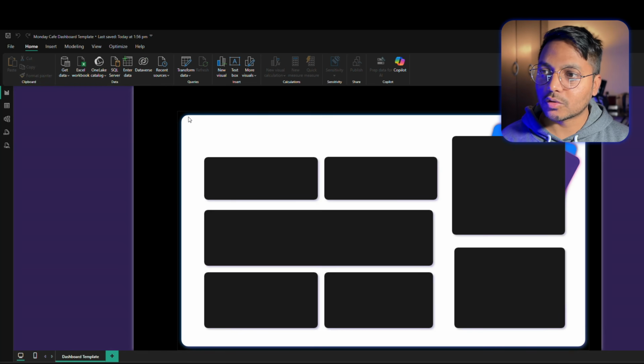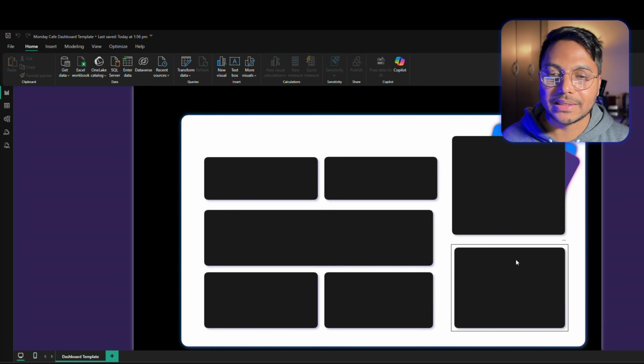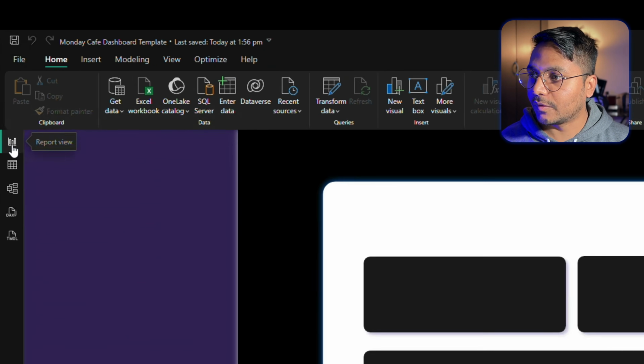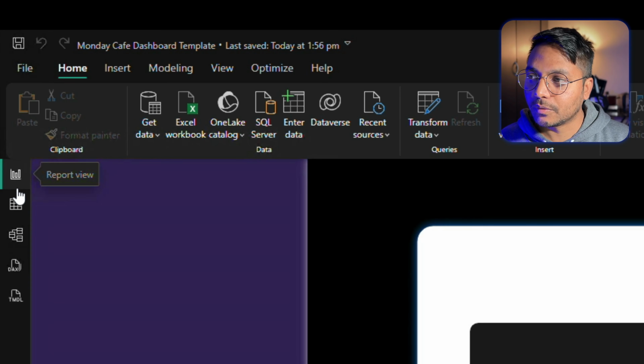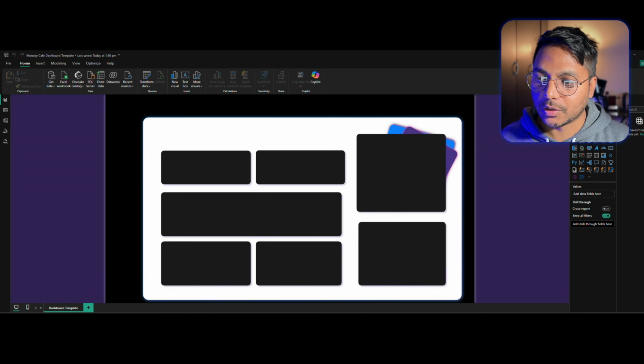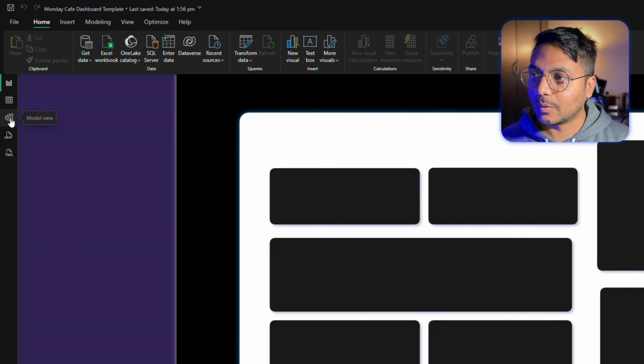That's perfect. If you have never used Power BI, this page that you see is our dashboard. This is the template that I have created. We have a few options here, which is called report view. If you click on report view, you will see this dashboard. You can create more and more dashboards. Then we have table view, and then we have model view.